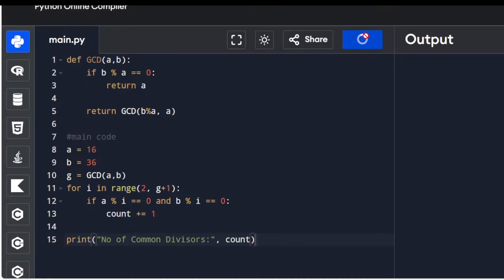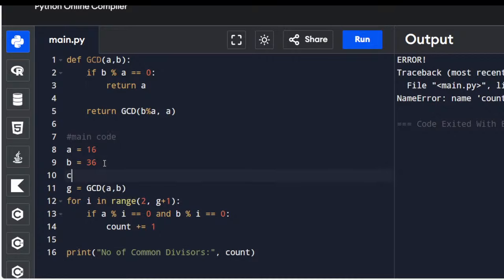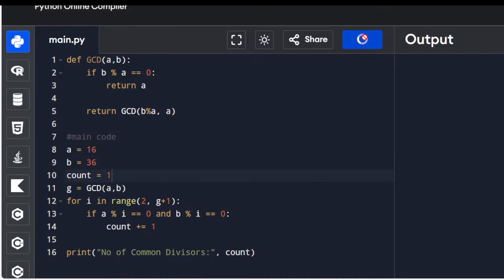If you run the code, there is an error. Name count is not defined. We have not defined the variable called count. So after b you define the variable count and initialize it to 1. Now if you run the code, you can see number of divisors is 3 here. So what are those 3 numbers for 16 and 36? Let us verify those 3 numbers.